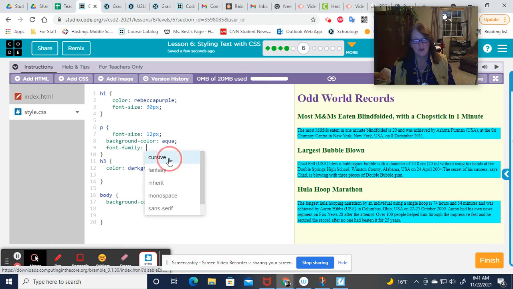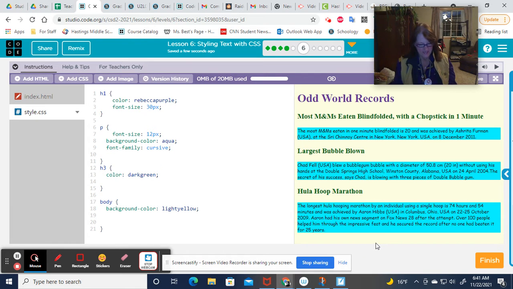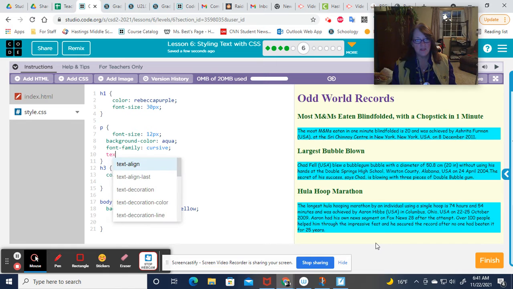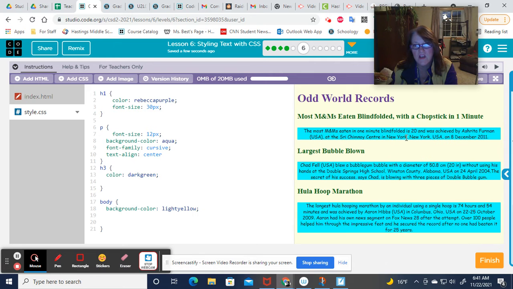So if we picked like cursive, and then again, make sure you put your semicolon. Now you can see it kind of looks Comic Sans like. It doesn't really look cursive, but it gives you that. Let's see. Text. If you start typing text, and I'll be honest, I kind of mix up which commands and things are under text and which ones are under font. But you can do text align, okay? And then it gives you some options, all right? If I choose center, and put a semicolon, okay? You'll see that it will center all of that text.